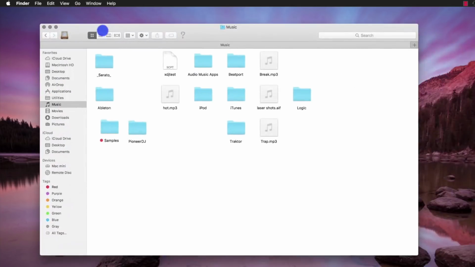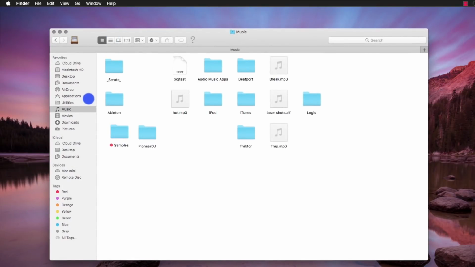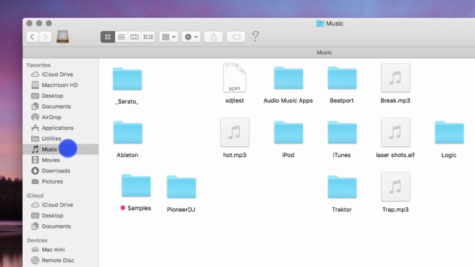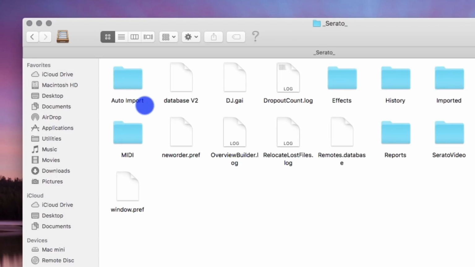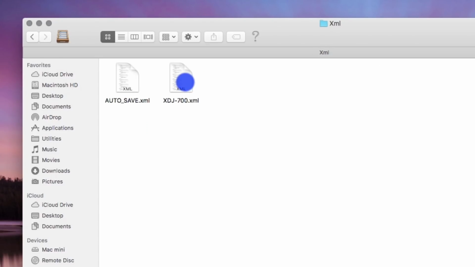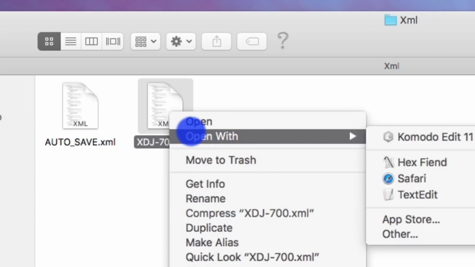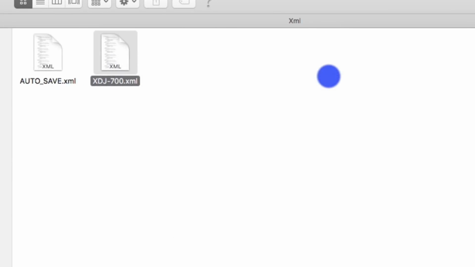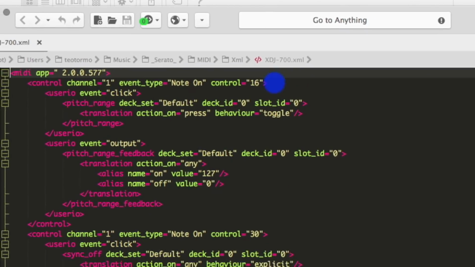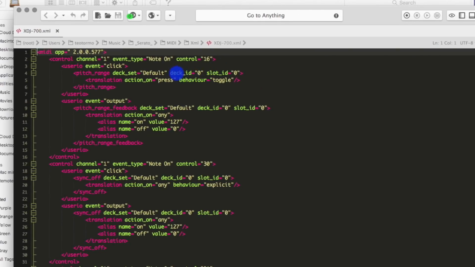Okay, now let's look into the mapping we have created. We have to find the Serato folder. It's inside your music folder. Open it, open the MIDI folder, and open the XML folder. Your mapping is there. Right-click on the XDA700.xml file. Open with Komodo Edit. Komodo Edit, it's a simple XML editor. And check the structure of the XML mapping.